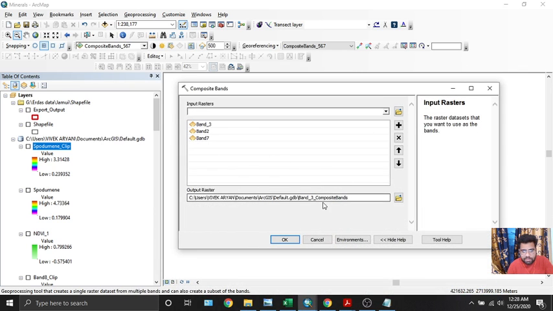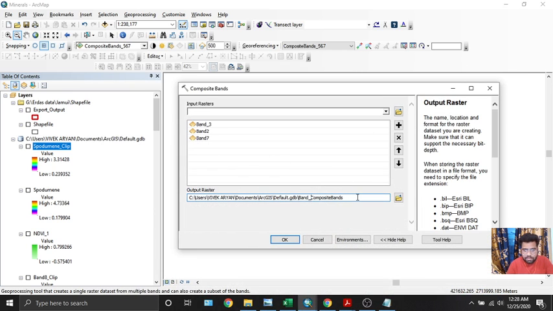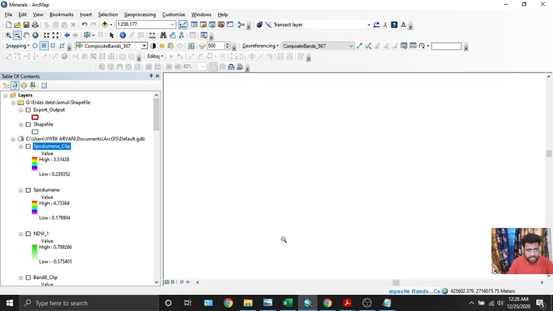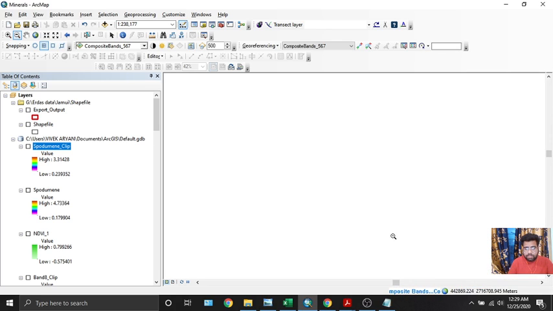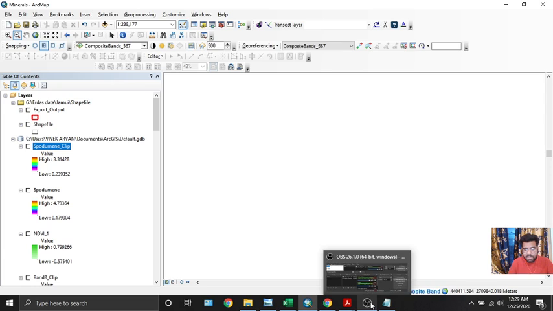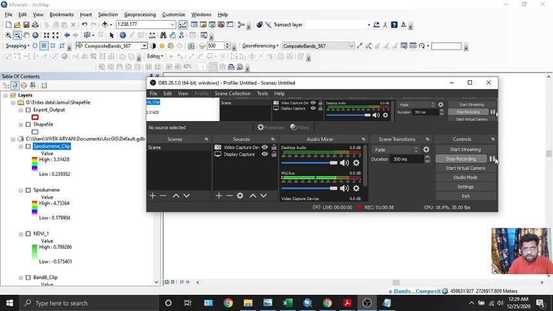So 3 to 7 will be in order, and the output raster name will be composite band spodumene. Okay, and then simply press OK. It will take some time to create an RGB composite band image. So without wasting any time, let's pause this video for a while.